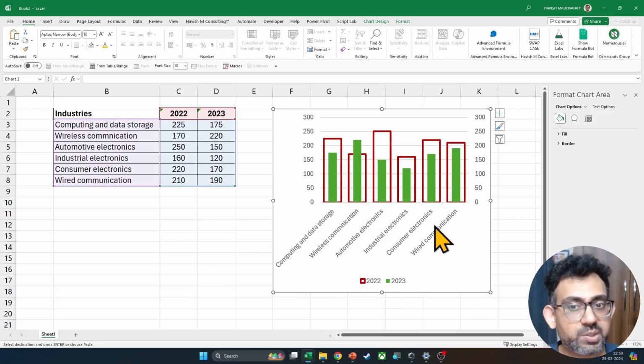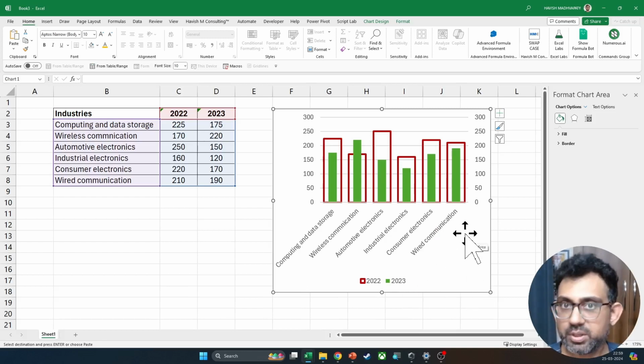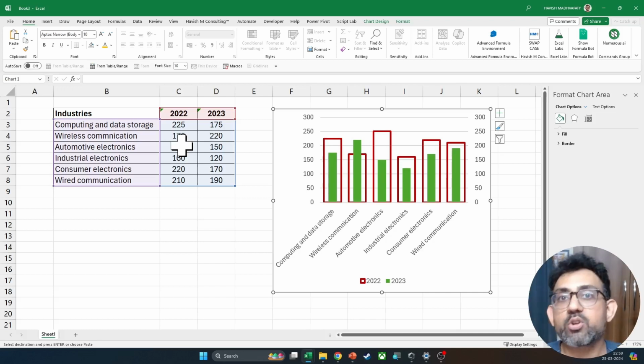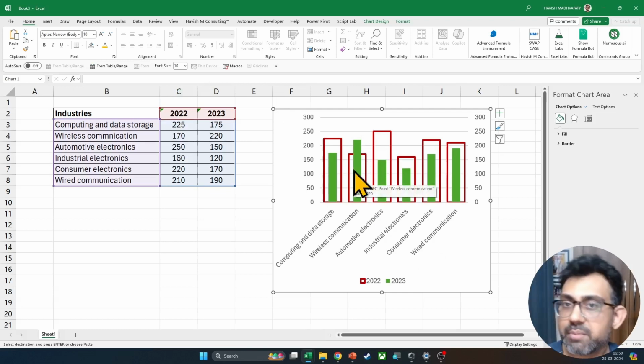And then what that leaves us with is this, a bullet chart. Looks really nice, it's very compact, and you are able to visually present the gap. So you're able to show if we were able to cross the last year value, as in the case of wireless communication. And in the case of computing and data storage, you can visually see what the gap is.